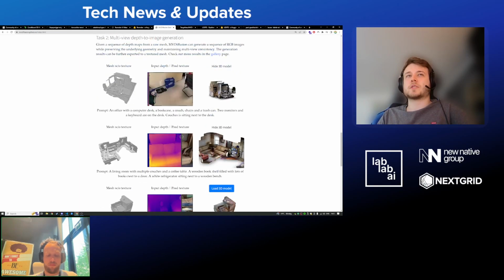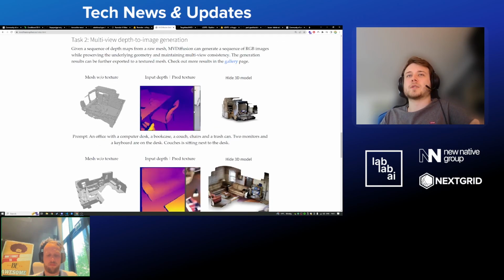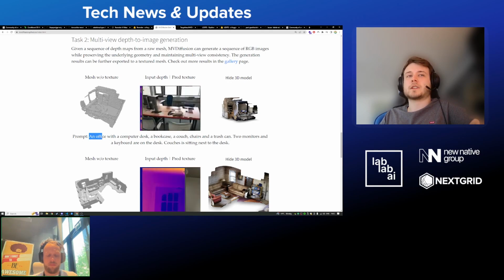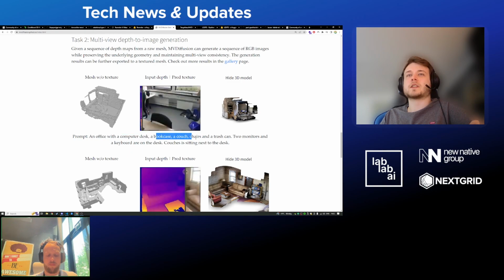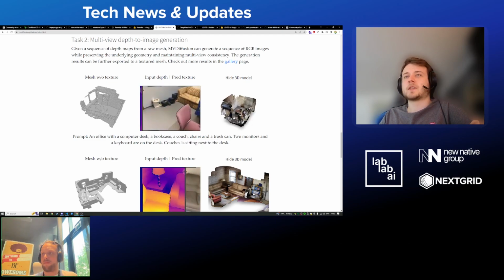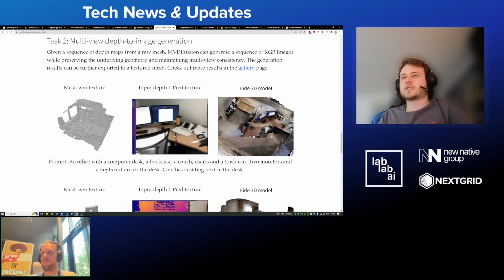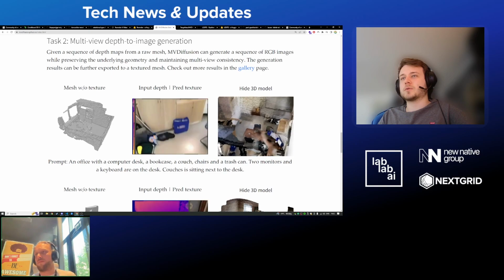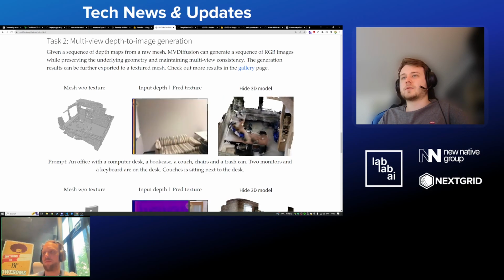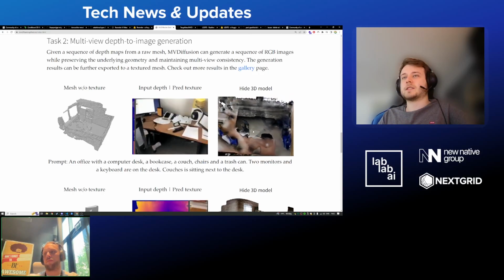So if we scroll down here, you can see this. On the left side, we have this mesh without any texture. Then you have the input depth, also again without any texture. And then you can add a prompt. So right here, the example prompt is an office with a computer desk, a bookcase, a couch, chairs and trash can, 2 monitors and a keyboard on the desk, couch is sitting next to the desk. And I'm hoping you can see this on the stream right here, that now we have the 3D model with textures. So we have our couch right here, we have the 2 screens, we have the desk, we have the chair. And yeah, the quality in this isn't really super awesome, but I think still that you can do something like this.